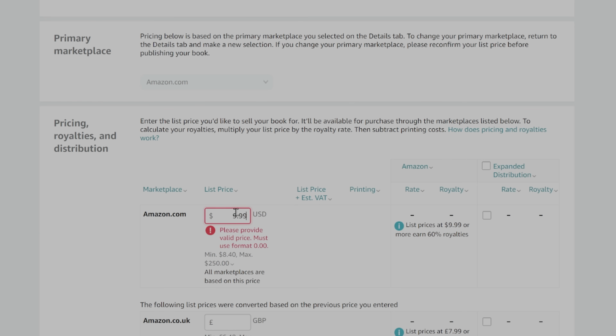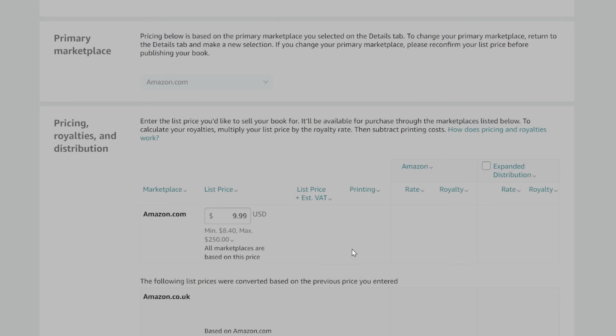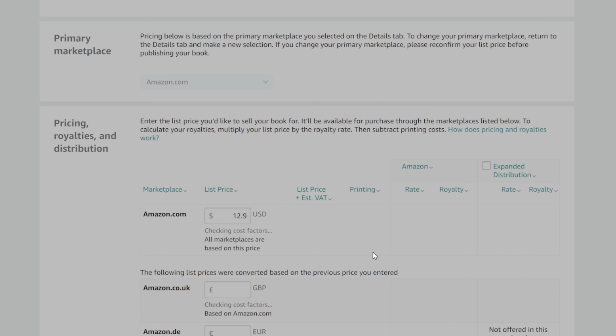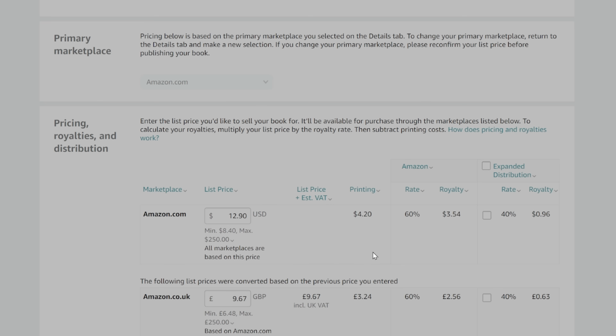Now for the pricing, check where you want to sell the book, and then add the price for Amazon.com. You will see a suggestion there. The minimum is what they suggest. You can't sell it for less than that. Choose the right price for you, so you make some money, then save.